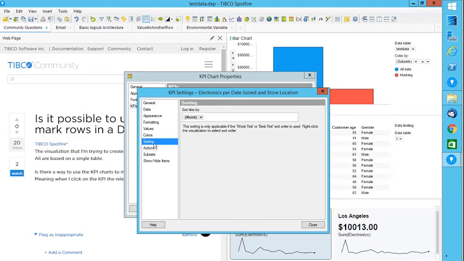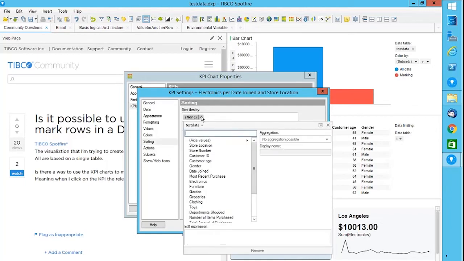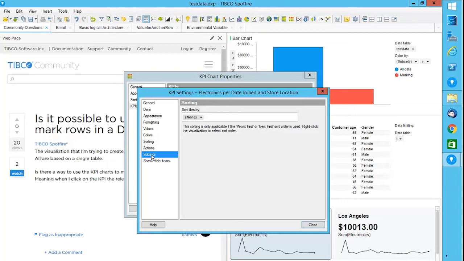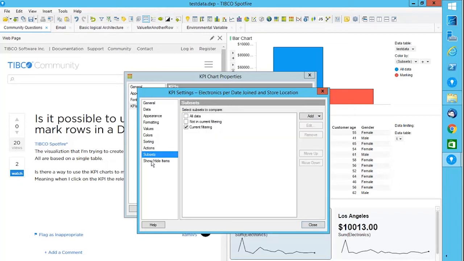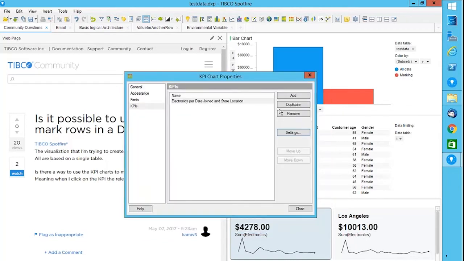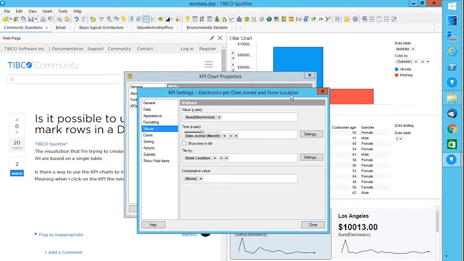Now, there are sorting options also. You can sort tiles by another aggregation of whatever you want to select. Within KPI also, you can limit as subsets. You can show and hide certain items. And there could be multiple KPIs. So I have one, and I can add another KPI, which could be not by store location but by gender.